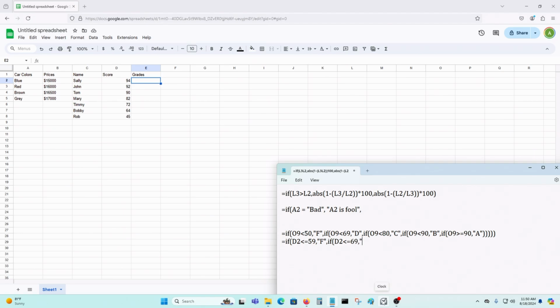If less than or equal to 69, then it's D. If D2 is less than or equal to 79, then it's C. If D2 is less than or equal to 89, then it's B. If D2 is greater than or equal to 90, then it's A.